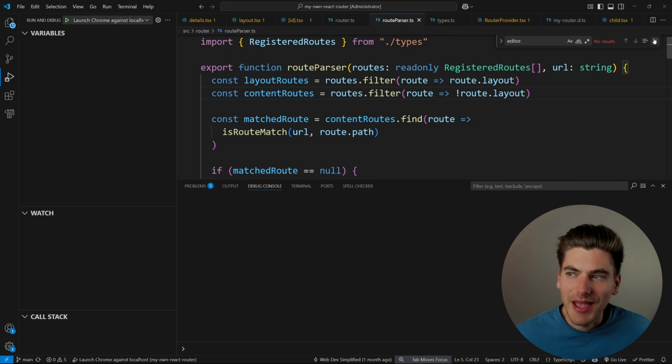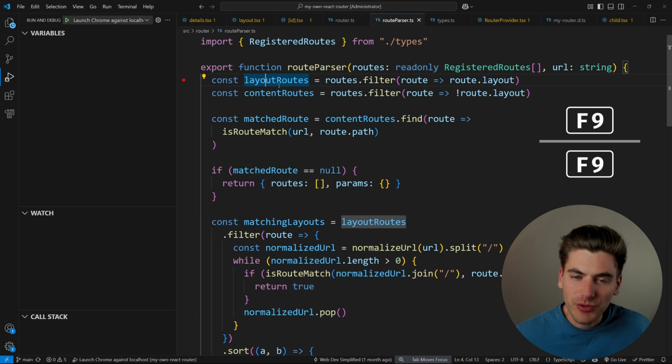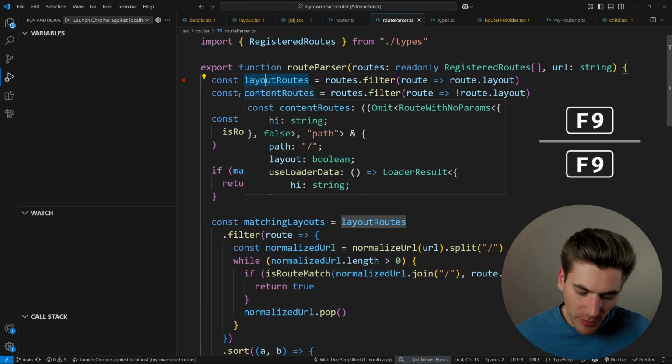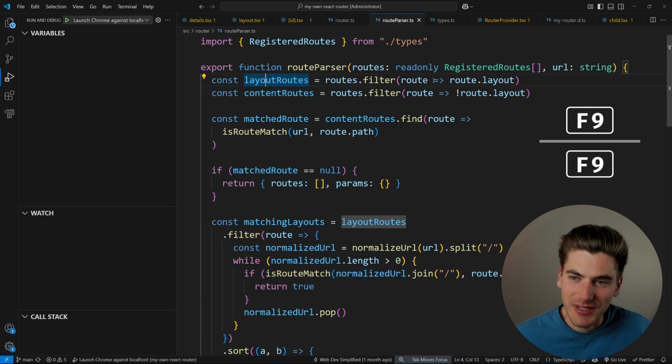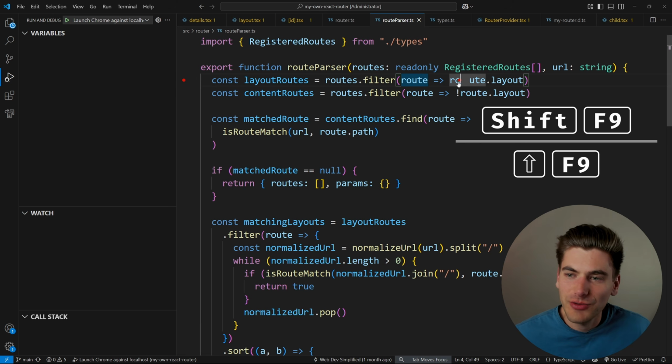Now in our application, we have no breakpoints, but if I wanted to add a breakpoint on this layout routes, for example, I could click F9, and that's going to add a breakpoint on that line. And if I wanted to add an inline breakpoint, for example, inside of this filter function, I could hit Shift F9, and that's going to add an inline breakpoint directly where my mouse is. So it's a really useful way to add breakpoints for lines or inline.